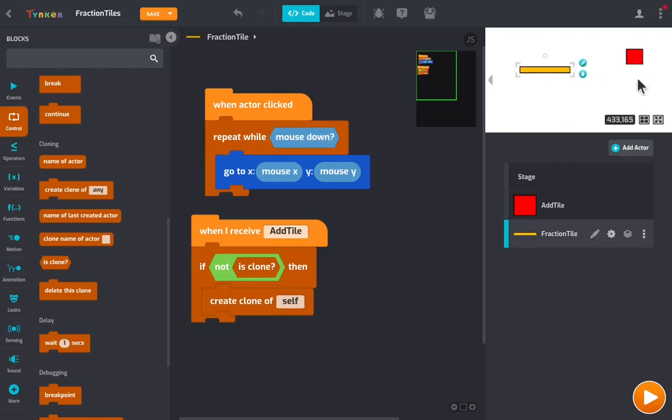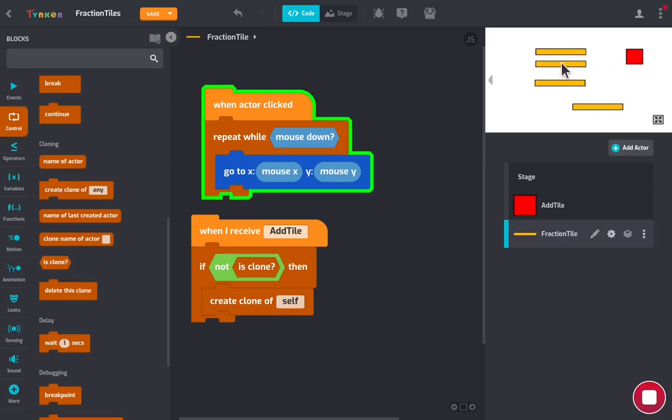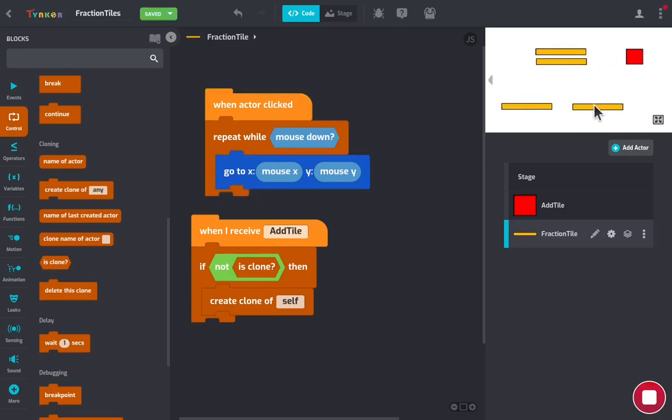So I hit the play button to run this, clone it once, clone it again, and now notice only one of them is going to split, and that's exactly what we want. We don't want a bunch of clones of clones. We just want a clone of the original each time.